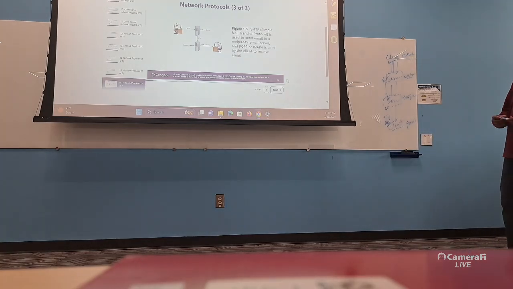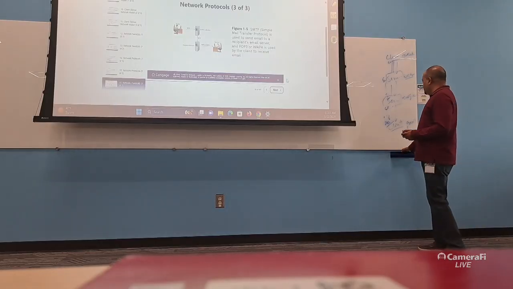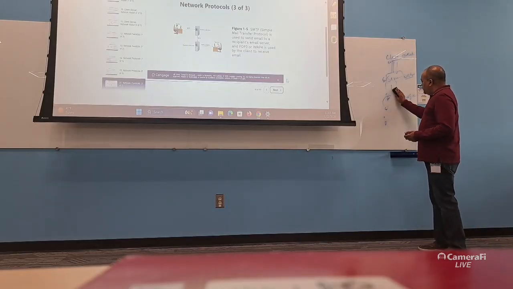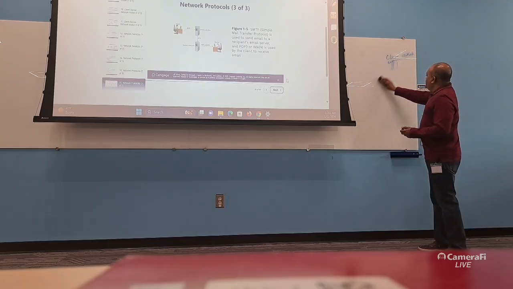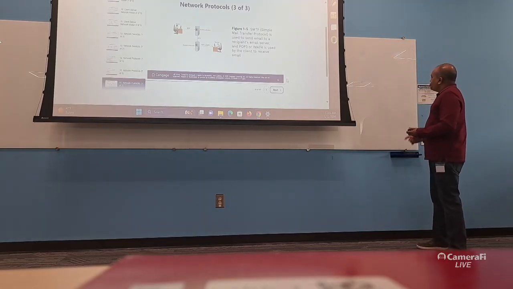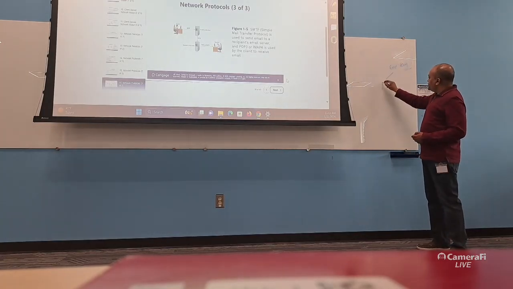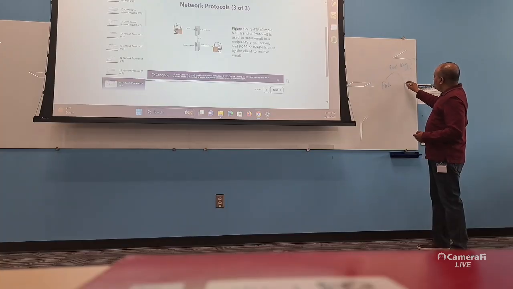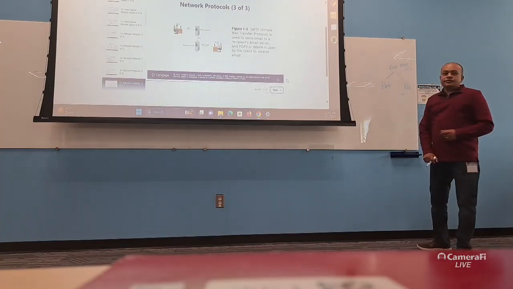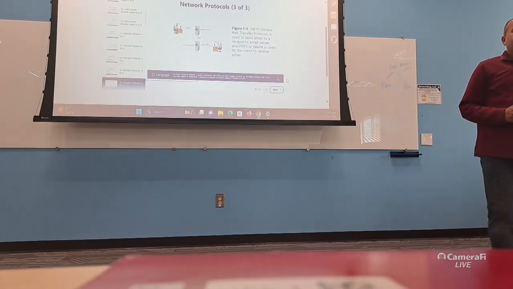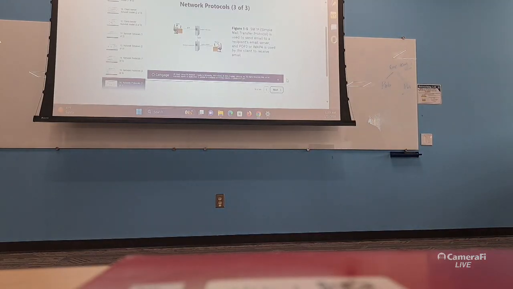Now this encryption and decryption happens with the help of encryption keys. I will talk about encryption keys later. There are two types of encryption keys. We call them public and private. Public and private, right?